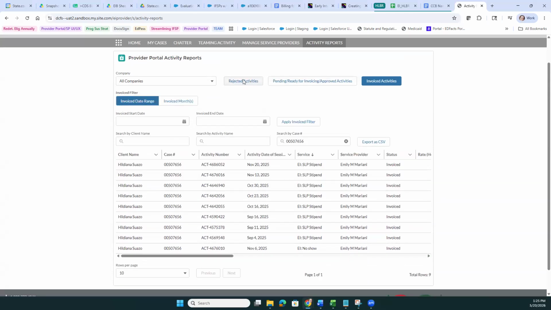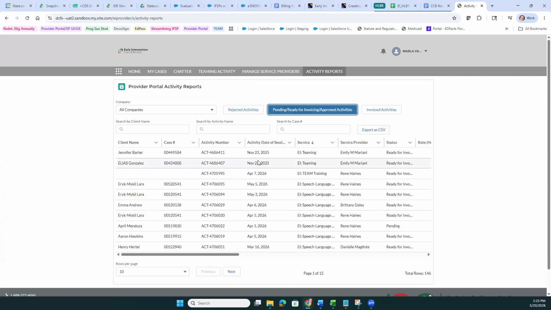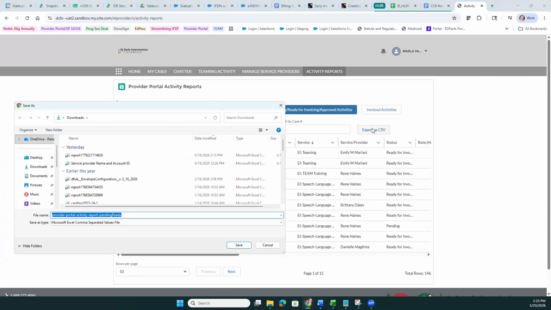Each report also has the ability to export as a CSV. In doing this, it will export everything that is listed here. So this is showing 1 of 15 pages because I have it limited to 10 rows per page. But if I export as a CSV, I need to save it as a comma separated value file.